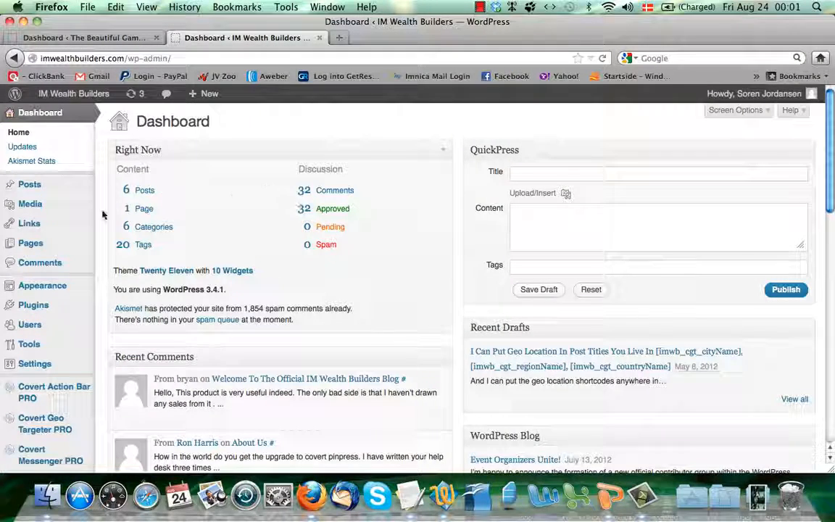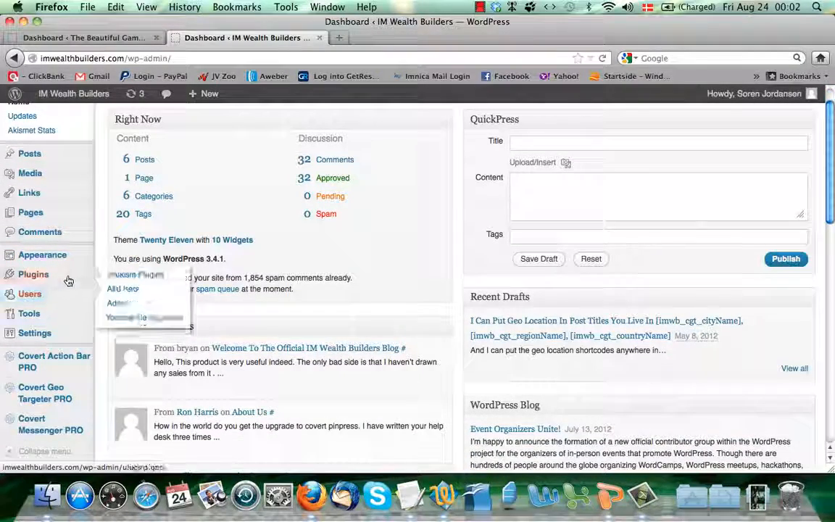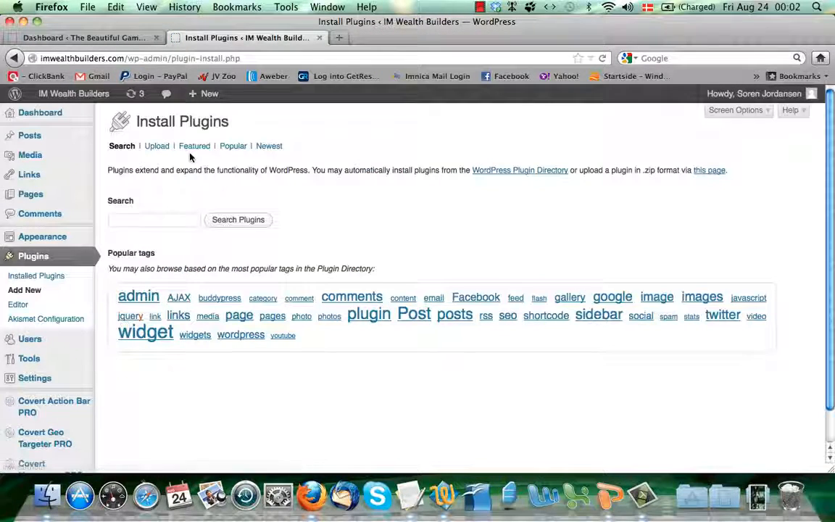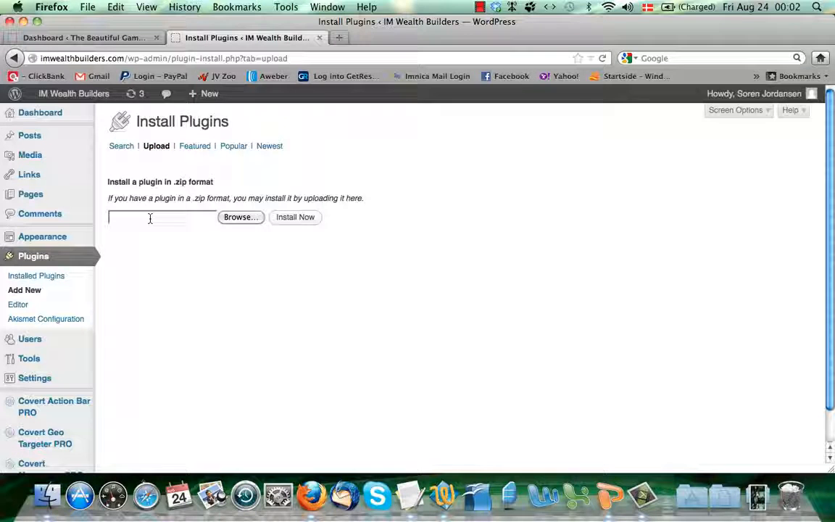So here we are inside my WordPress admin area dashboard, and in order to install the plugin, you locate the plugins menu here on your dashboard sidebar, and you go to add new plugin. And when you're here on add plugins, you click on upload, and then you either place your cursor in the box here, or click the browse button.